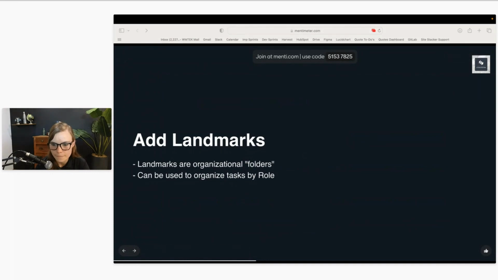Okay. So the next thing we'll do, and this is kind of for organization, we're going to put landmarks into our workflow. So landmarks are just organizational folders. It kind of depends on how you want to organize your workflow for how you actually build these out. My little workflow, I think it will work to organize my folders by role.